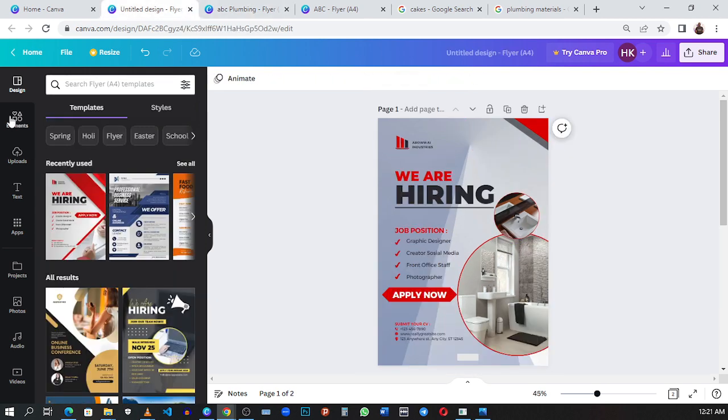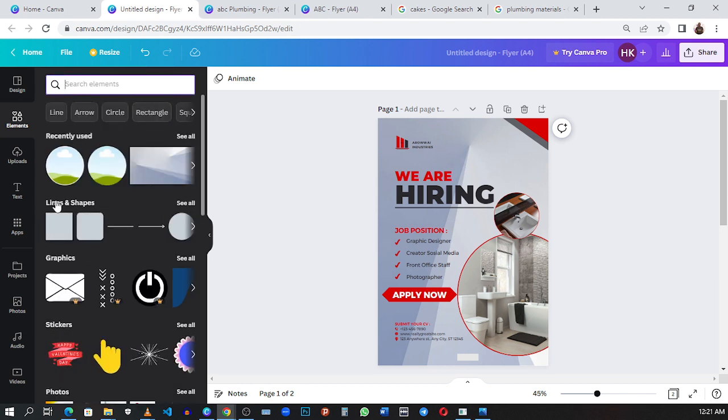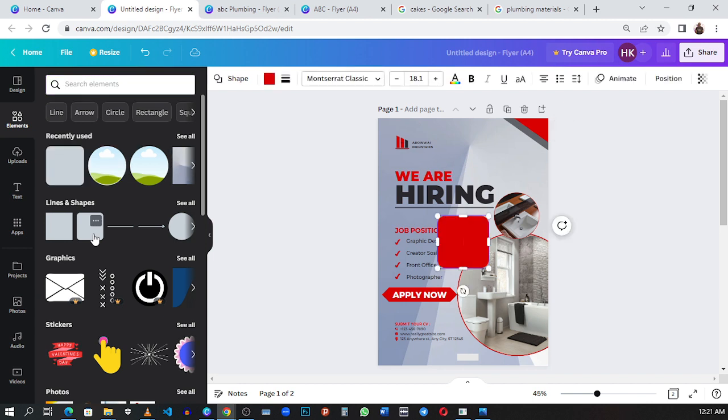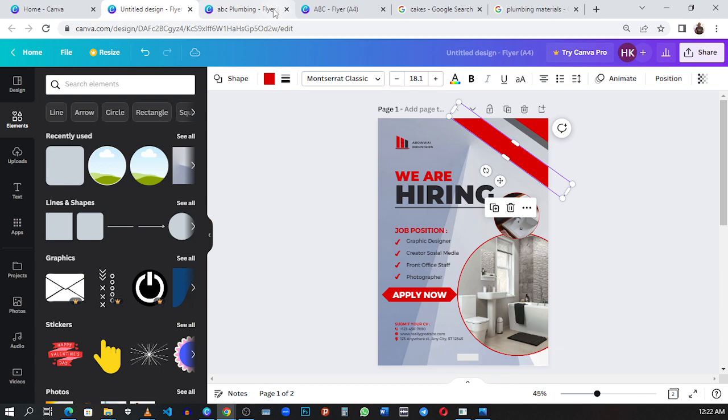So I come here, still elements, and I see lines and shapes. So I pick this, and then when I click, it comes. So I select it, pull it up, and then resize it. I resize, and then I use this to change the angle or direction. Yes, I think this is okay for me. I drag. Yes, I think we are on track. And then I bring it back a little. Right, I think this is okay.